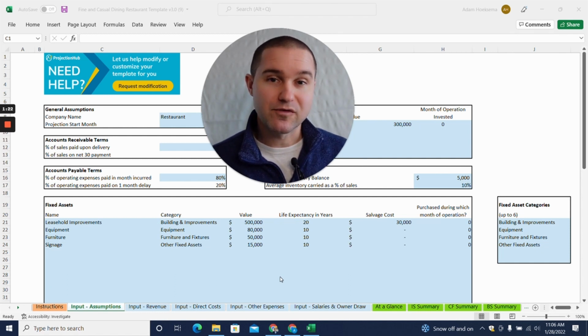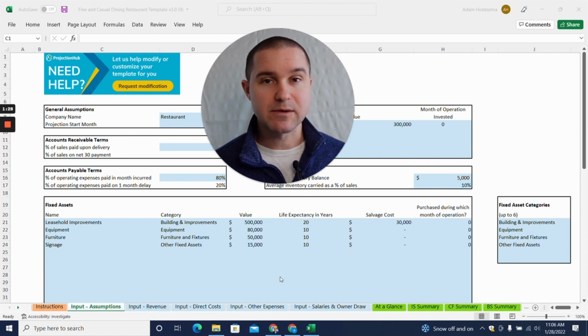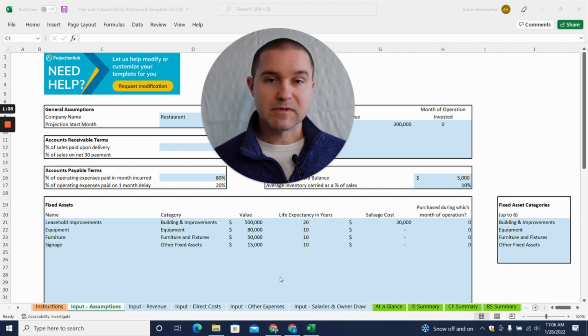And ultimately provide a number of pro forma financial statements, but also a number of nice graphs, charts, and tables that you can use to present to investors or lenders as well. Again, my name's Adam Hoeksma, and I'm the co-founder of ProjectionHub.